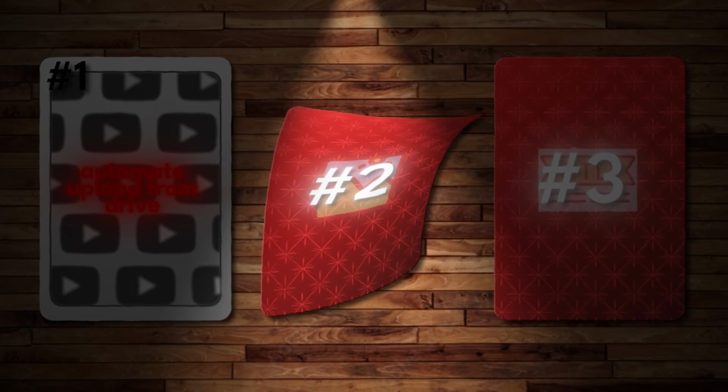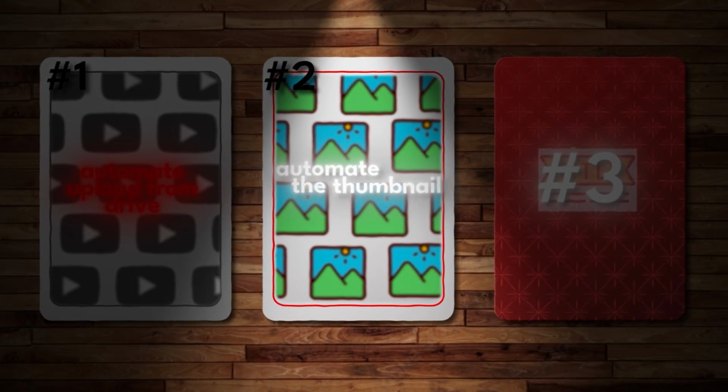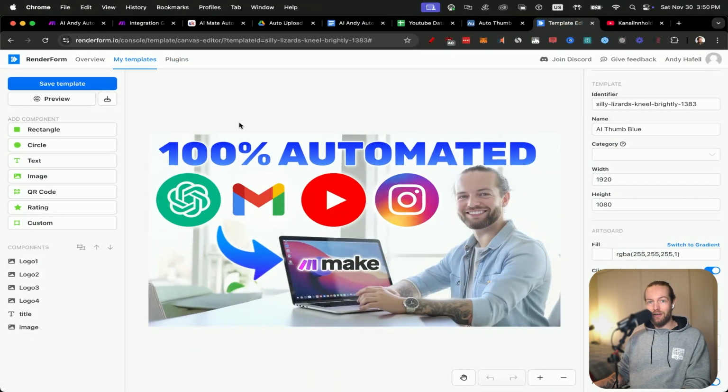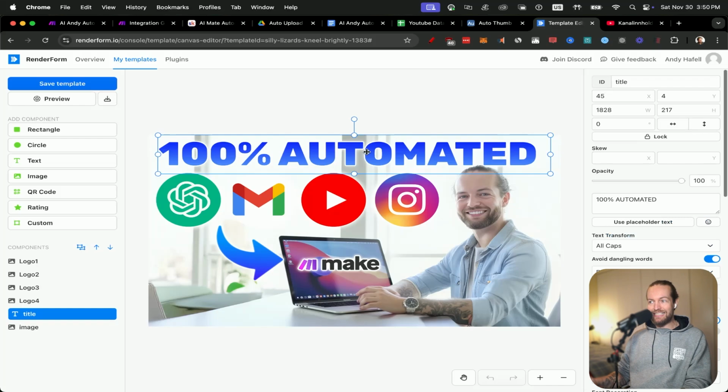Step number 2, automate the thumbnail. So just go to renderform.io because this is the platform we're going to use to automate your thumbnails. Why this is different is because you don't actually have to go into the thumbnail editing software like Photoshop or Canva. For me, I would have to actually get my virtual assistant to contact my thumbnail editor, and these are unnecessary steps, especially when we're talking about easy thumbnails like this.